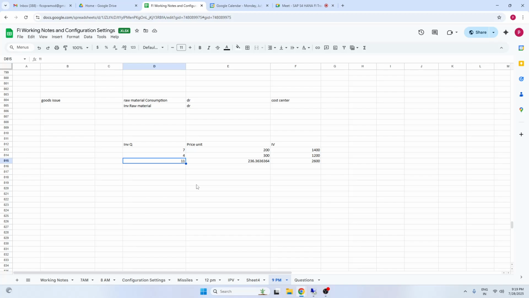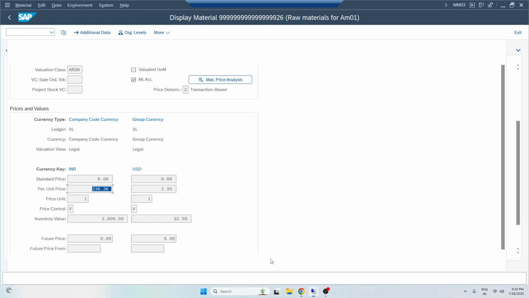Any questions? No, no. So basically, you're purchasing materials from the different vendors, right? Material master is same. You're purchasing material from the different vendor masters with the different prices. So obviously, your material master price will get changed. So this method is called moving average price method. That's the scenario we had seen.